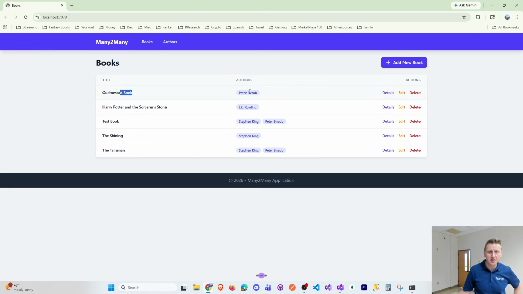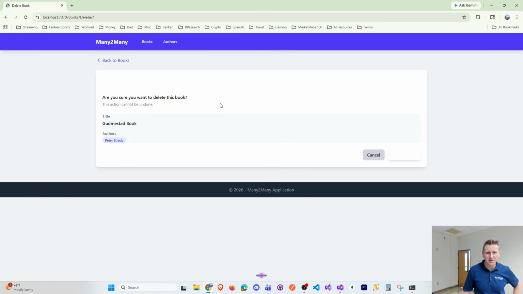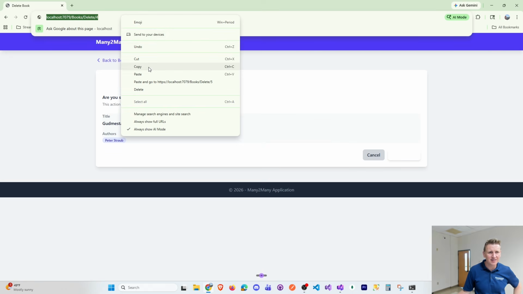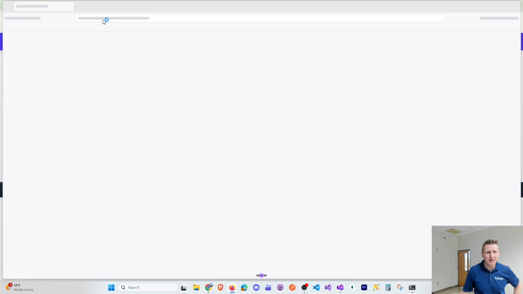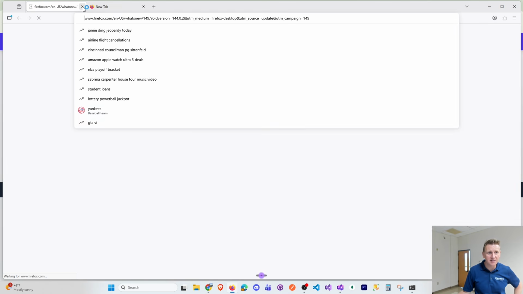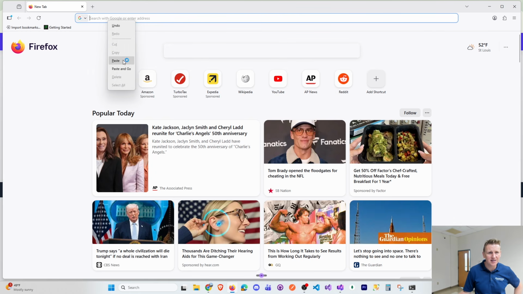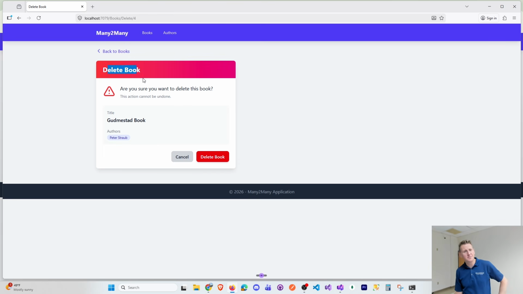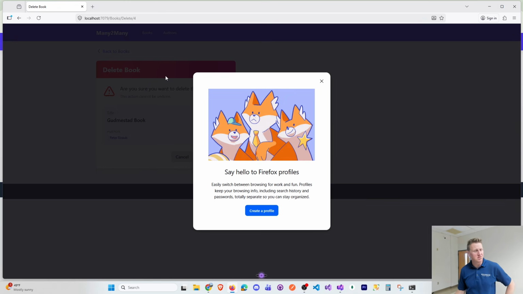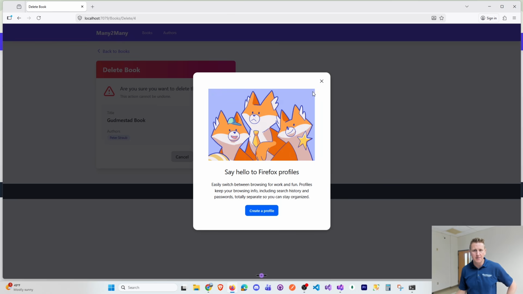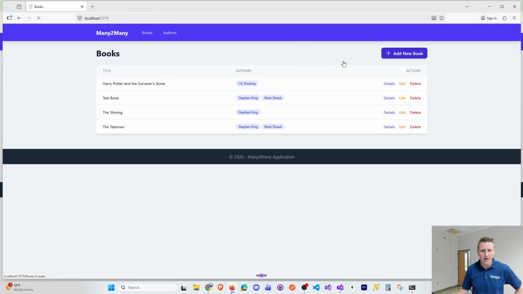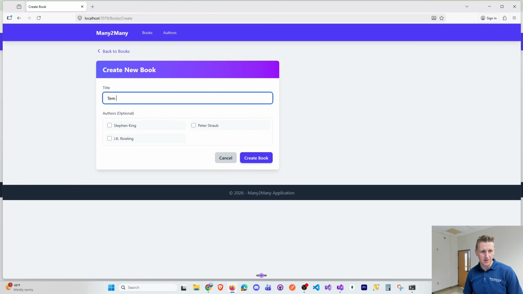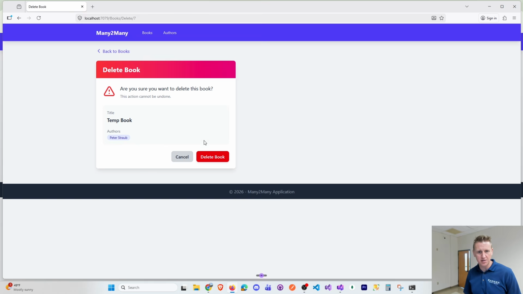Although it did delete my book. Interestingly enough, if I click delete again, I think this is just an odd styling thing that's going on, because I click that white space and see this? So if I were to clear my cache, if I delete this book, there we go. So add a new book, temp book, create the book, temp book, delete the book, delete the book.